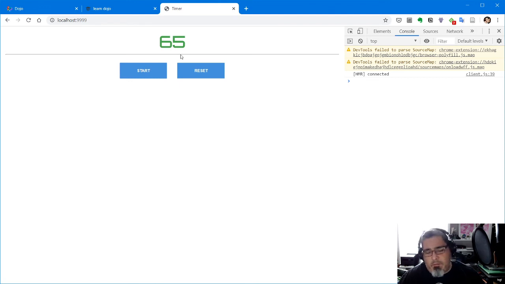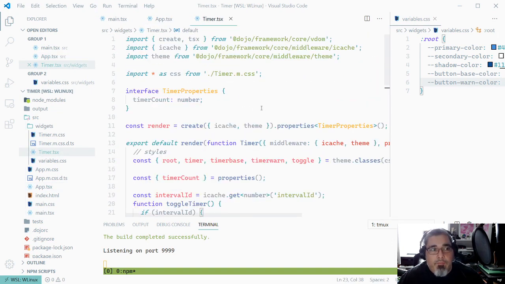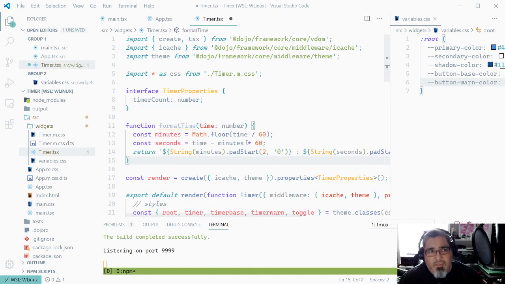Okay, so I want to do one more thing because this is actually 1 minute, 5 seconds. I would like it if I had a 5-minute timer that it showed 5 minutes and not 300 seconds. I mean, that would give me some major anxiety staring at a 300-second timer. So, okay, I have a function here that I'm just going to go ahead and place in here. The function is just going to take my seconds, and it's going to figure out the minutes.